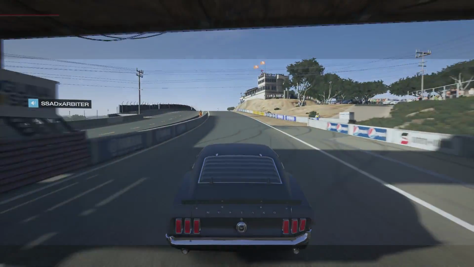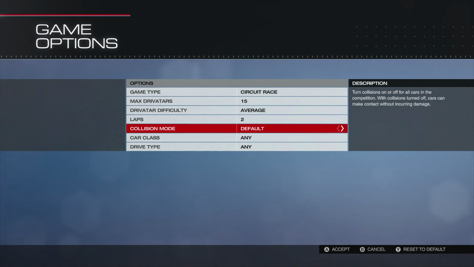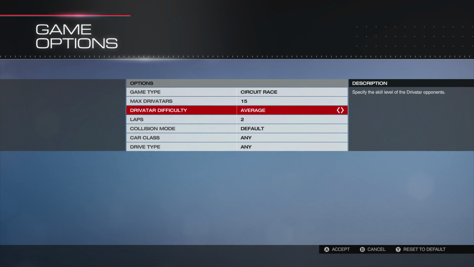Now at the moment we're super limited at what we can do. All we have is game type, collision mode, car class, drive type, etc. This is way too limited, and I'd like to see more functions added.